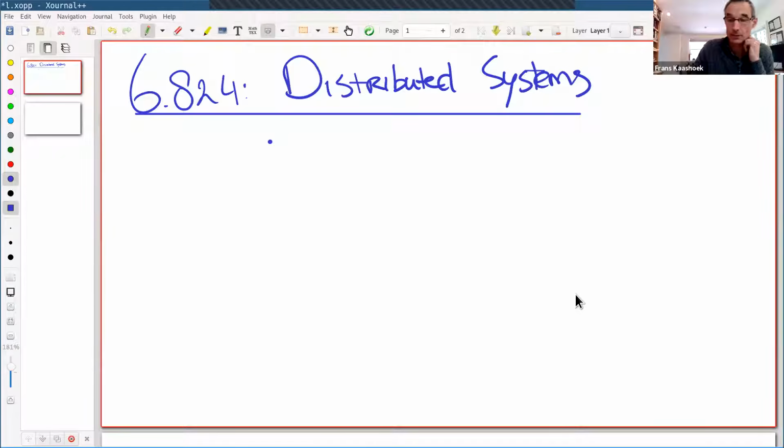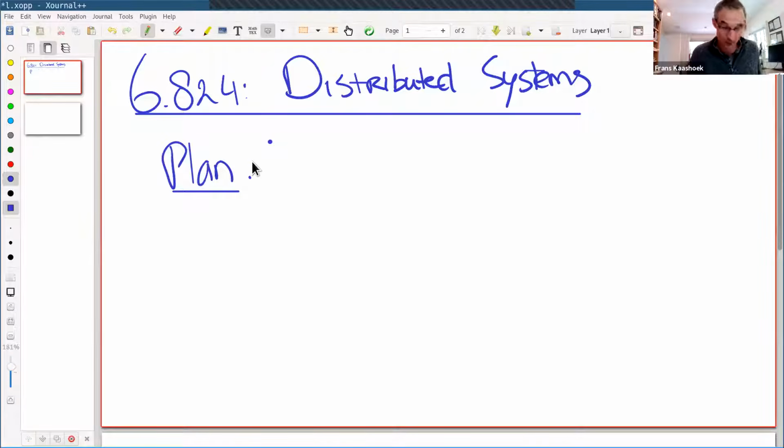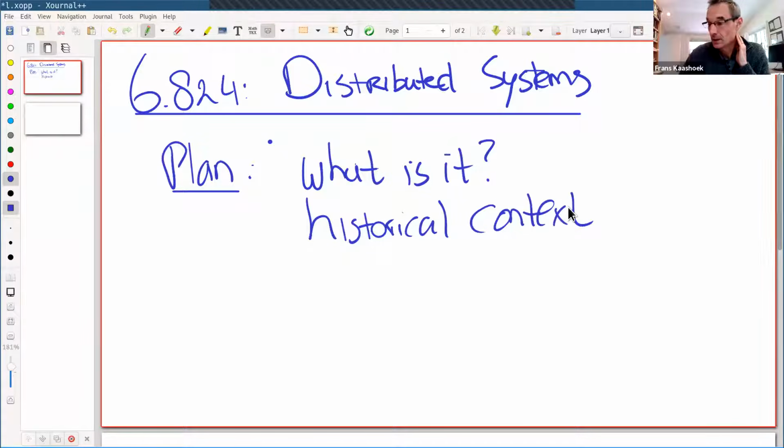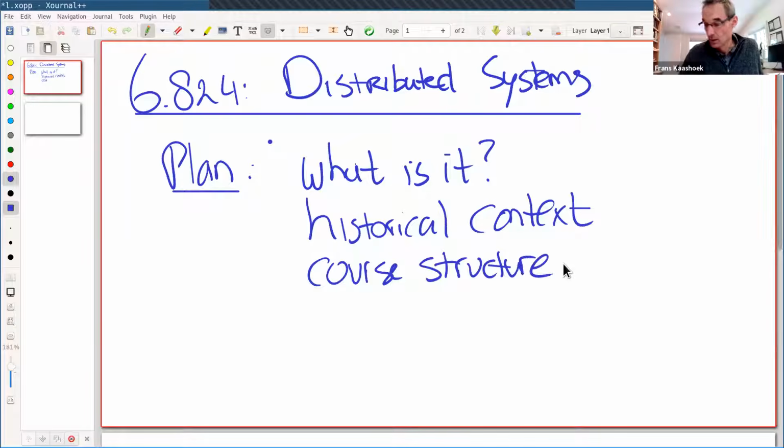Okay, so what's the plan for today? I'm going to talk a little bit about what is a distributed system. So what is it? And maybe give a little bit of historical context, how distributed systems have developed over the last couple of decades. Then hit a little bit on the core structure, like what you should expect. Then talk about the main recurring topics that we'll see throughout the term.